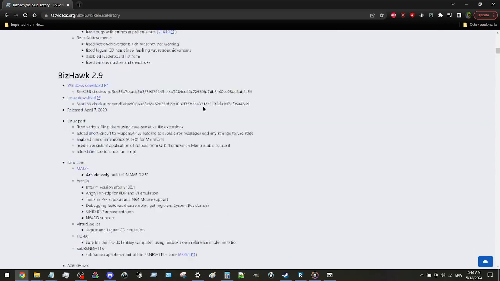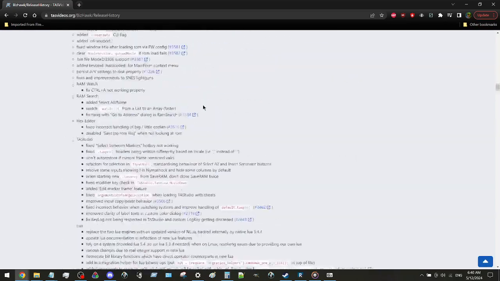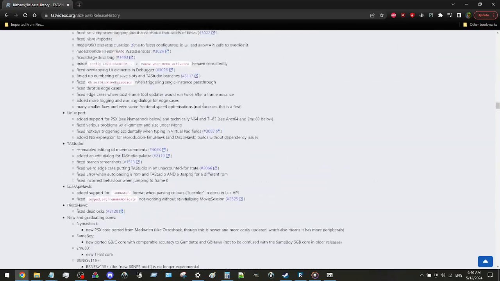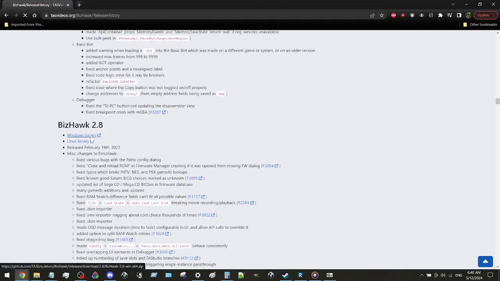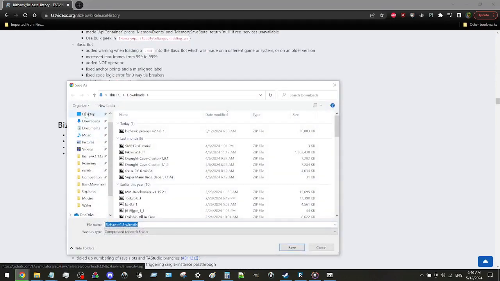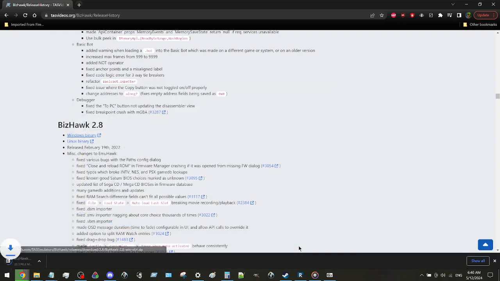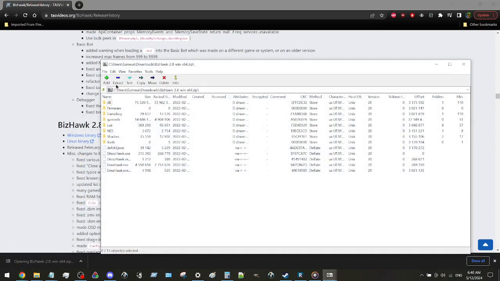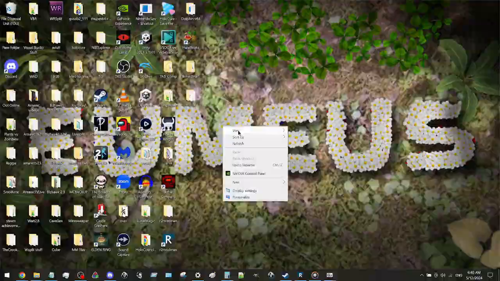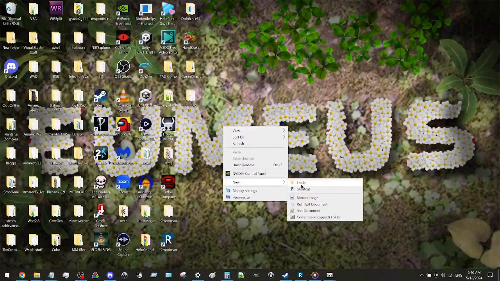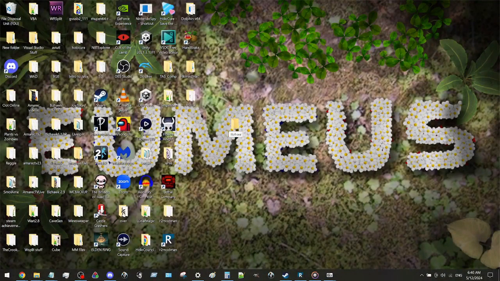To go over installation, I'm going to install a version of BizHawk that I don't already have. Let's go with 2.8. I typically use 1.13.2, but this will work just fine. You'll want to make a directory for BizHawk somewhere on your computer. I would generally recommend the desktop. So let me just get to that. New folder, BizHawk 2.8.